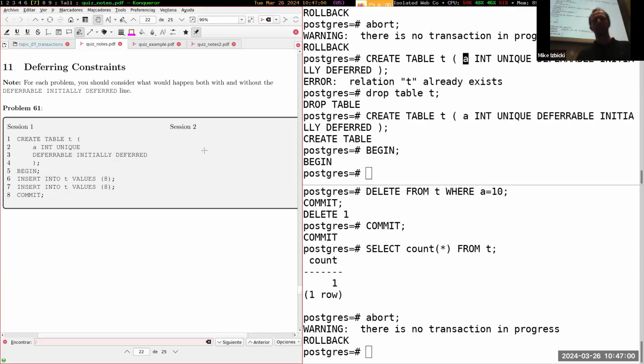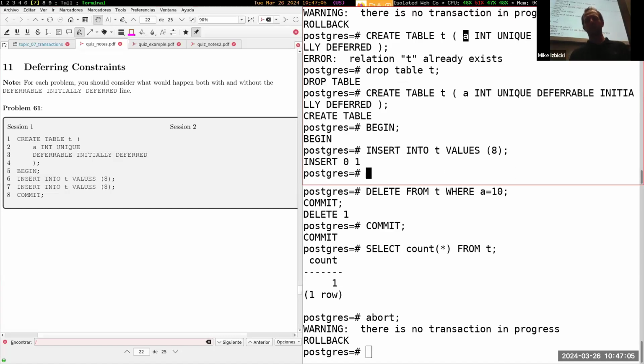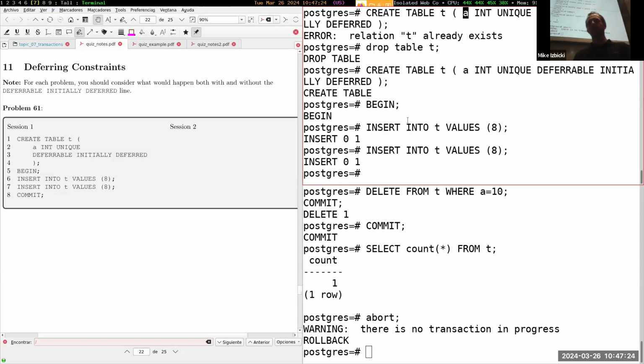Line 6, insert into T values 8. Insert into T values 8, semicolon. And line 7, based on the fact that we had a unique constraint, it looks like line 7 should error because we have two 8s right here. Insert into T values 8. It looks like this line should error. But when I hit enter, we'll see that it does not, in fact, error, and we actually get this insert happen in both situations. That is because of this DEFERRABLE INITIALLY DEFERRED line right up here.